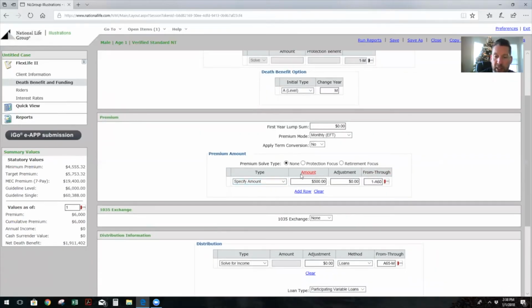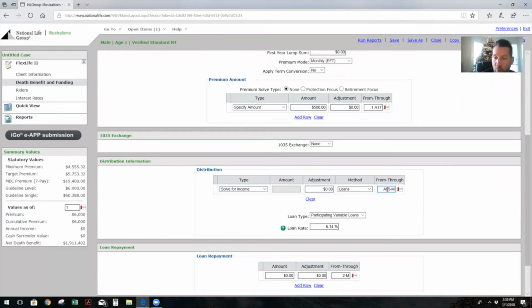We're gonna keep everything the same, specify amount. We're gonna do from age 1 to age 17, and then we're going to stop. But here, where we're going to do an income, we're going to say that from age 18 to age 21, we're going to draw money out for college. Let's see what that looks like for Sam. Let's see what this $500 a month from Dad pays for college.